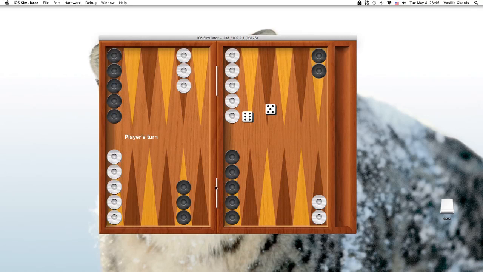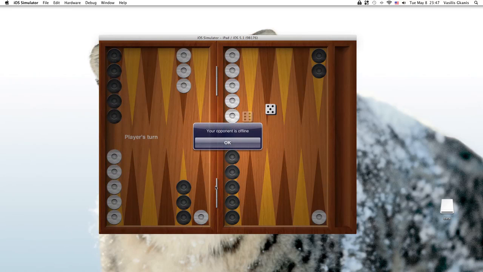And so I made one move, and there is one more move to do. But for some reason, I decided to close the application. Now, here you will see this message. This message means that, as it says, your opponent is offline. This means that your opponent was forced to close the application. This could be because your opponent is on the phone, or because your opponent has fallen asleep.